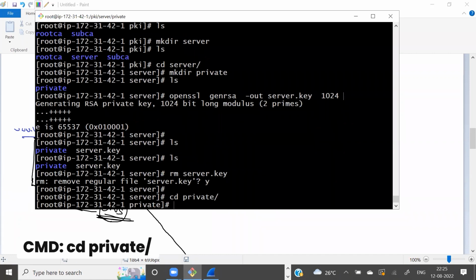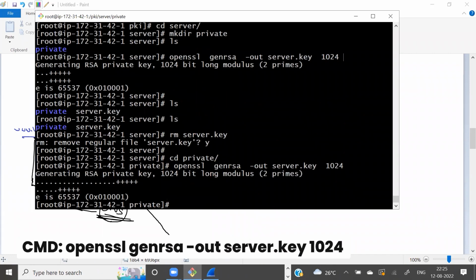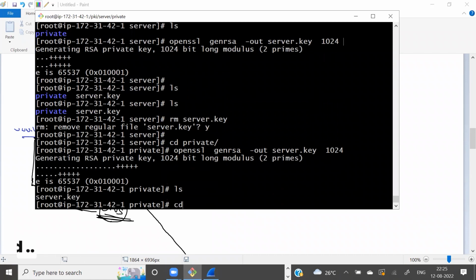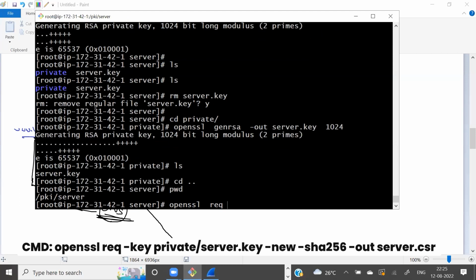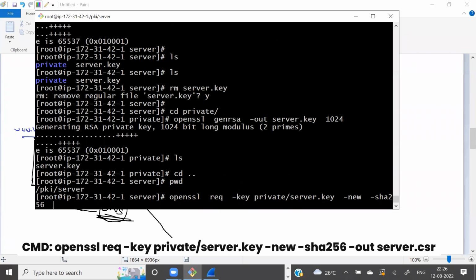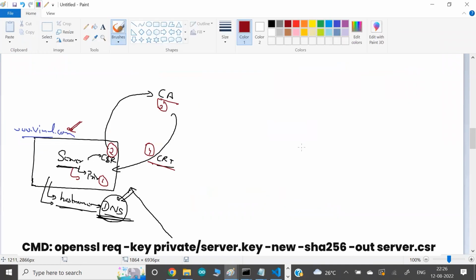You first go to the private folder and keep the private key there. Let me come out to the server folder. I'm going to create a CSR, meaning a certificate request. I'm going to take my private key from this folder and get a new request. Normally, guys, a certificate contains a hashing algorithm to use, especially for signature and integrity. And the output would be my server.csr. Okay, so this is how your server certificate request is going to be created.